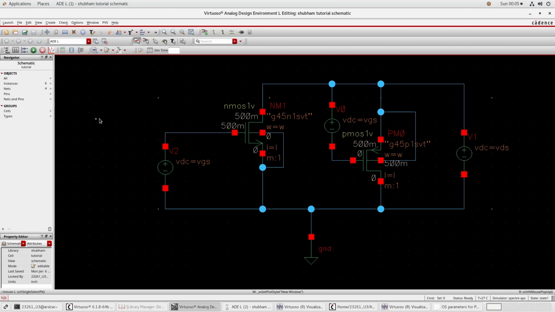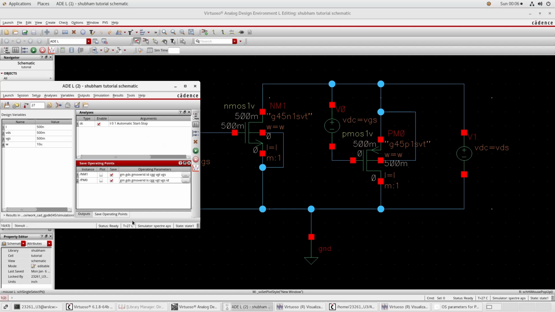Again, I had created the schematic and then launched ADL. I have already done these things in that video. So the next step for PMOS is again to save the operating points for PMOS as GM, GDS, GM over ID, IS, CGG, BGT, BGS, ID. Now we will plot for PMOS again.